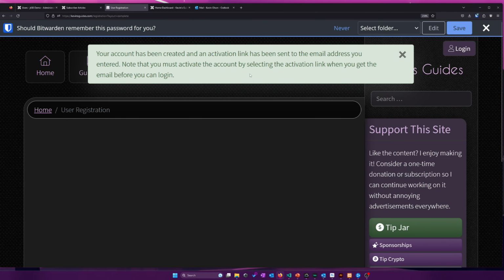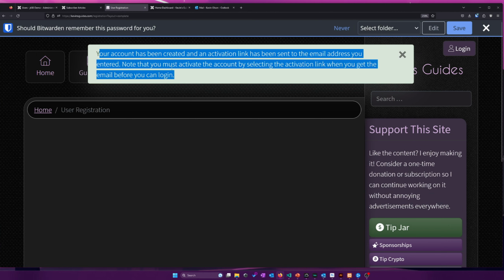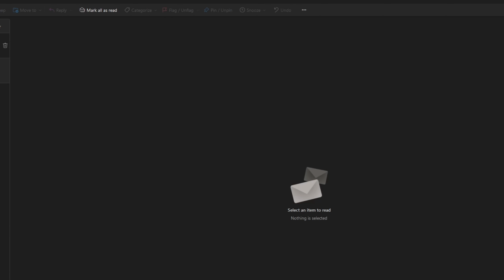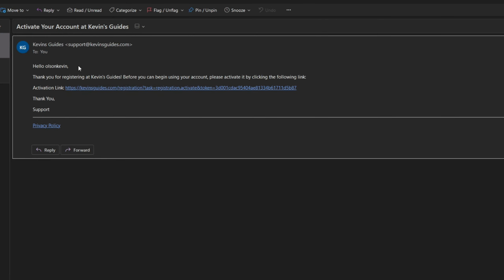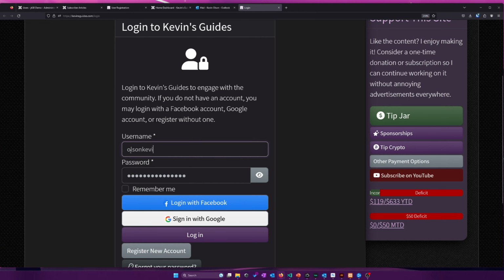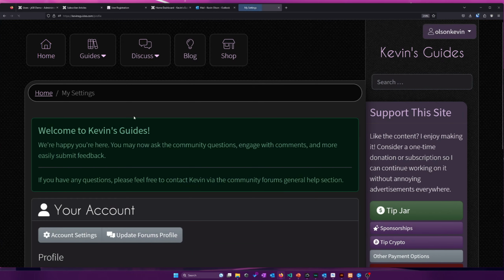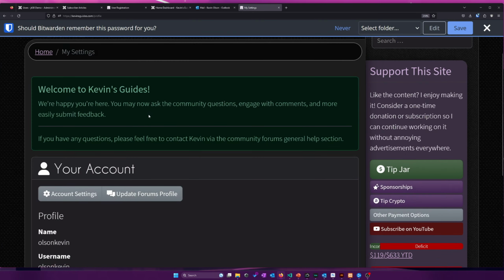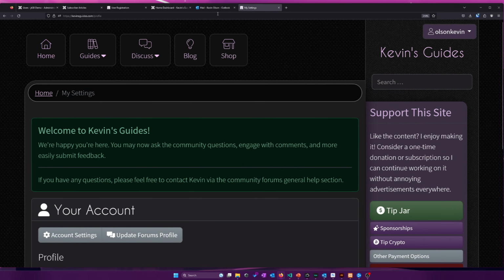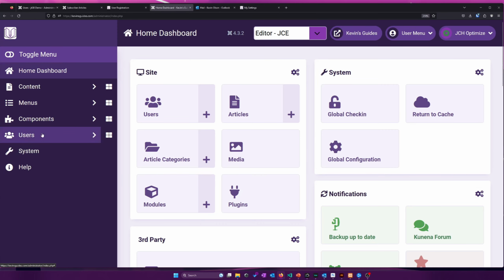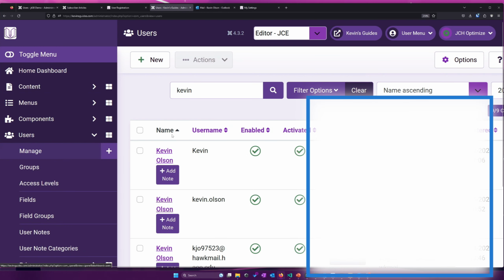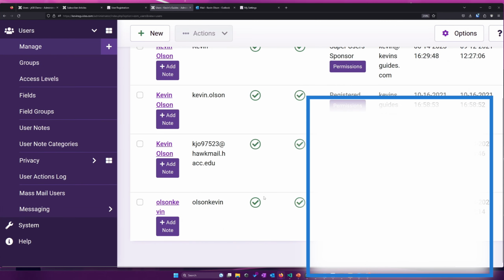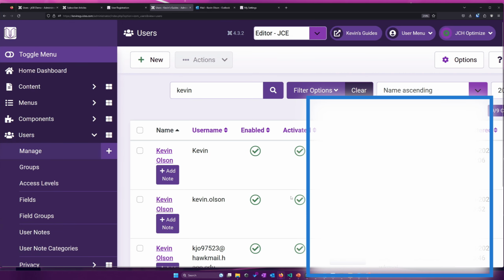And now I see I got a message saying that your account's been created and activation's been sent to that email. Here it is. Okay, so Kevin's Guides. Hello, Wilson Kevin. Thank you for registering. And then we click the activation link, see if that worked. And it did. So by clicking that link, it activated the account, and now my user status under here, if I do Olson Kevin here, it says I am automatically registered and activated.